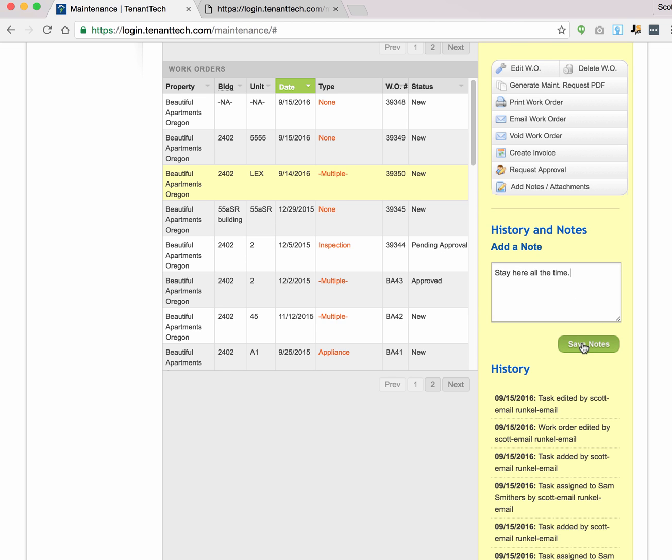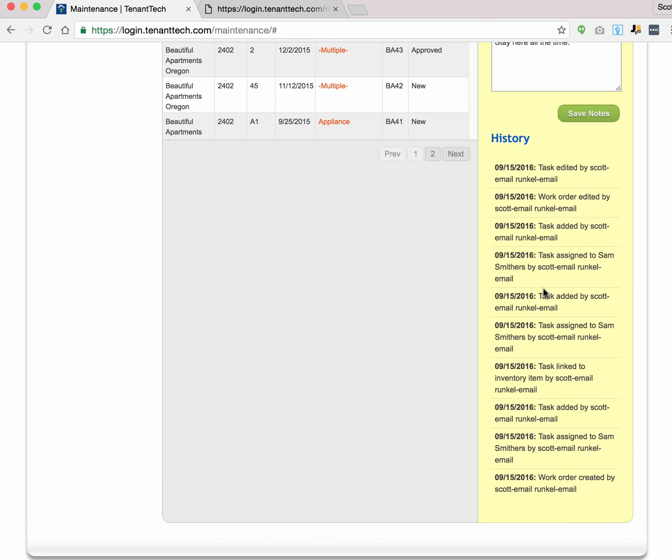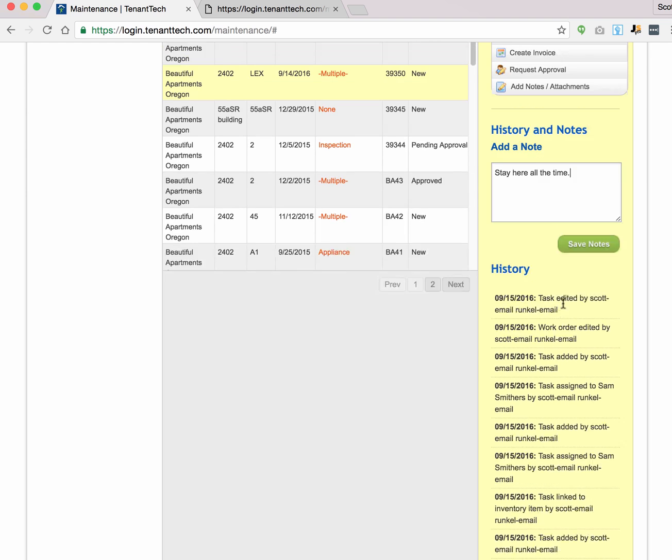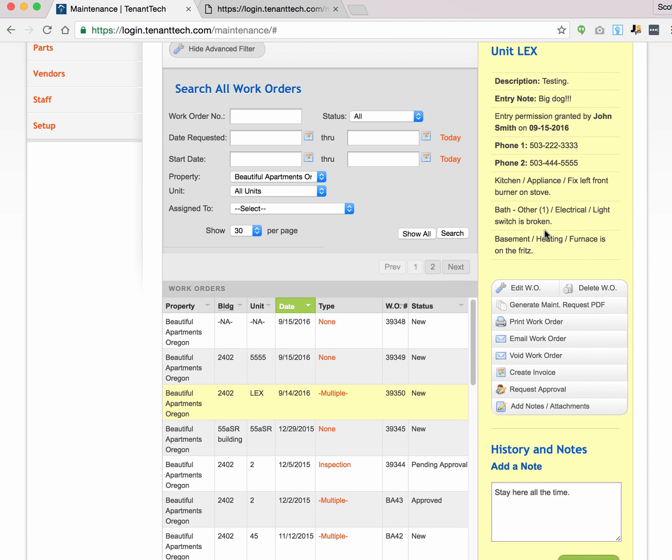You can save it. And down here we have the history. Like in some other TenantTech screens, starting from the bottom is going to be the oldest thing. These are all done today. It was created, it was assigned to Sam Smithers, a task was added, a task was linked. Basically it has little things that you've done, so you have just a history of what's gone on with that work order. So that shows us everything we can do to a work order from this screen.